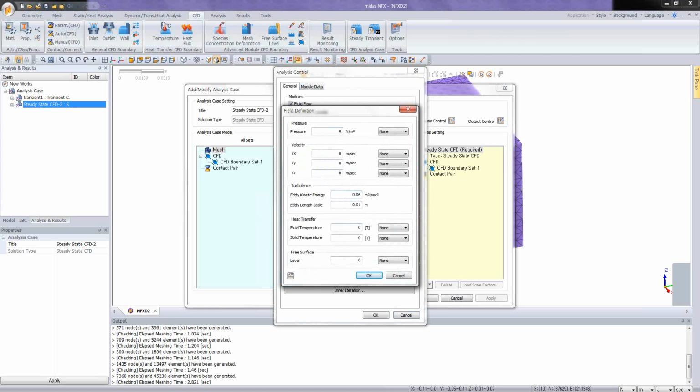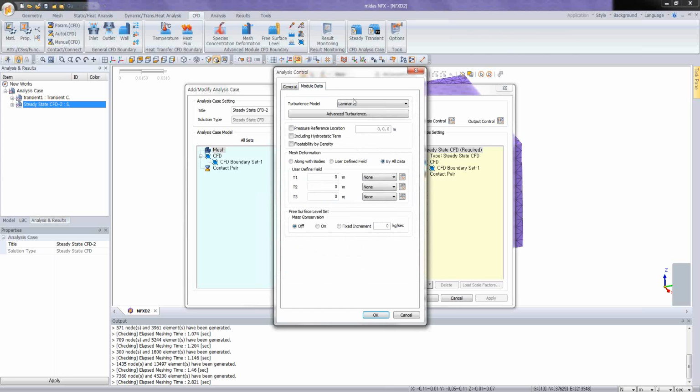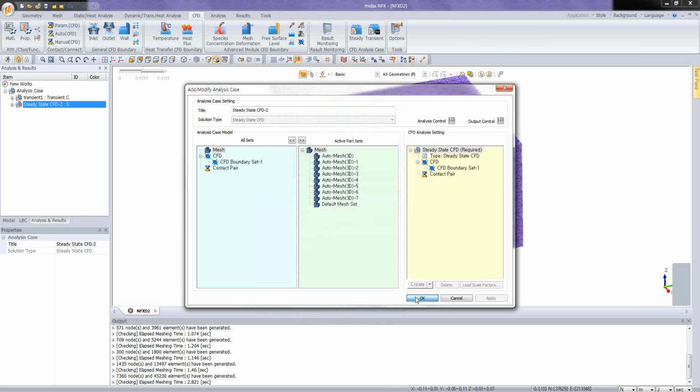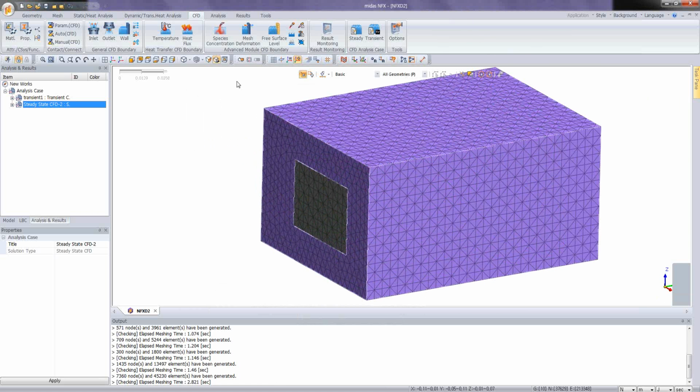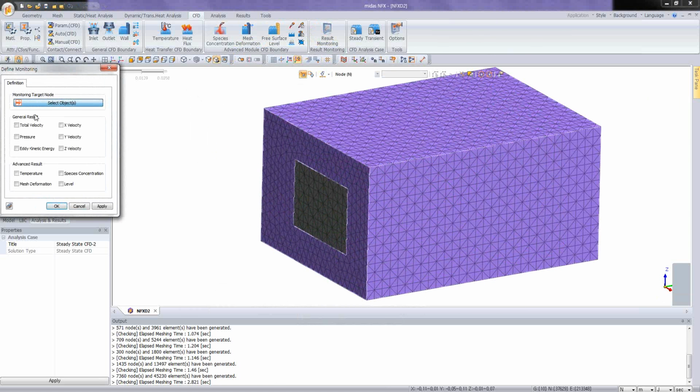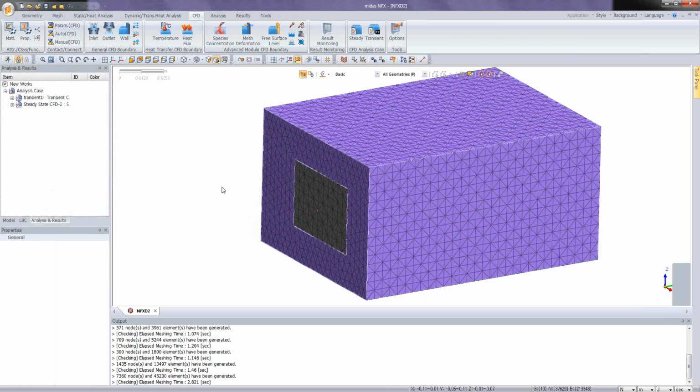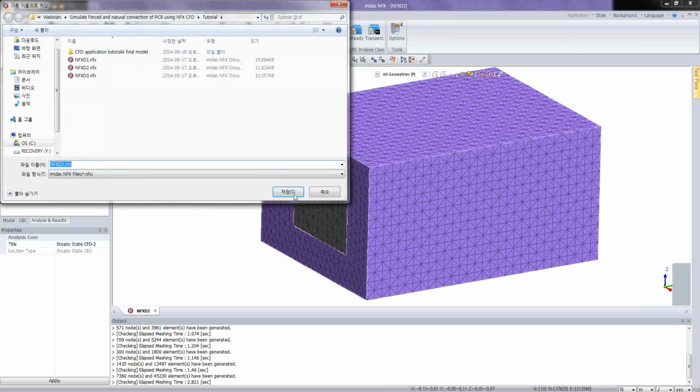Let's see which other conditions I need to define. Same for the eddy kinetic energy and eddy length scale. So this is 3192. Okay. The turbulence model. Okay. Now I will put monitoring on this output phase to be sure to see when it converges, so to monitor the velocity at the outlet. Let's run this analysis.